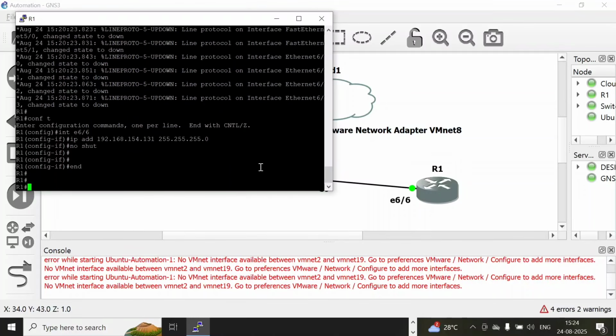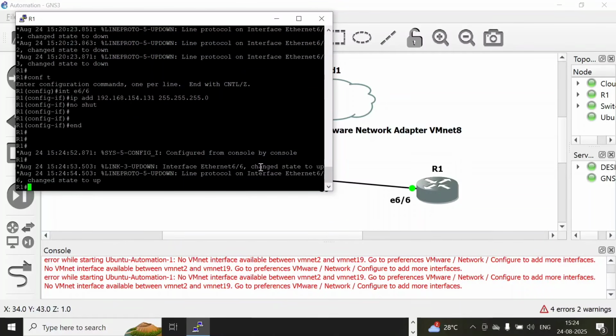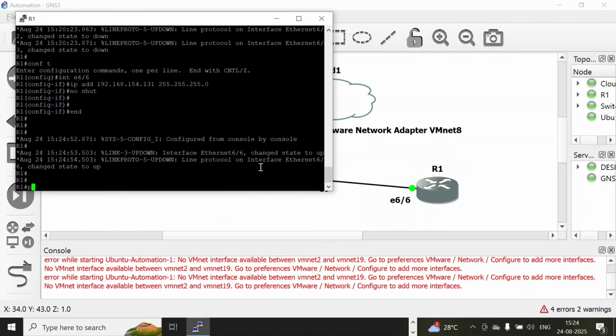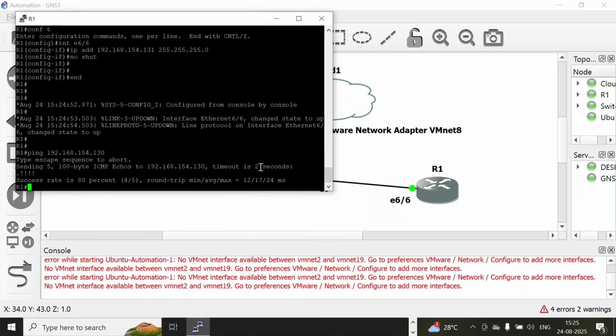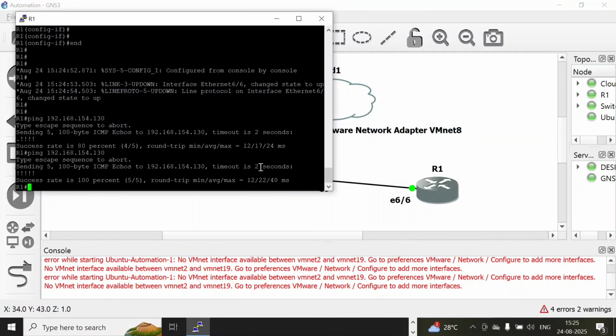See, let's give a no shutdown. Try to ping from my router to our automation server IP. It's 130, right? Ping 192.168.154.130. If it is pinging, you are good. Yes, it's pinging. It means you can push all the scripts to your router from the automation server. That's fantastic.